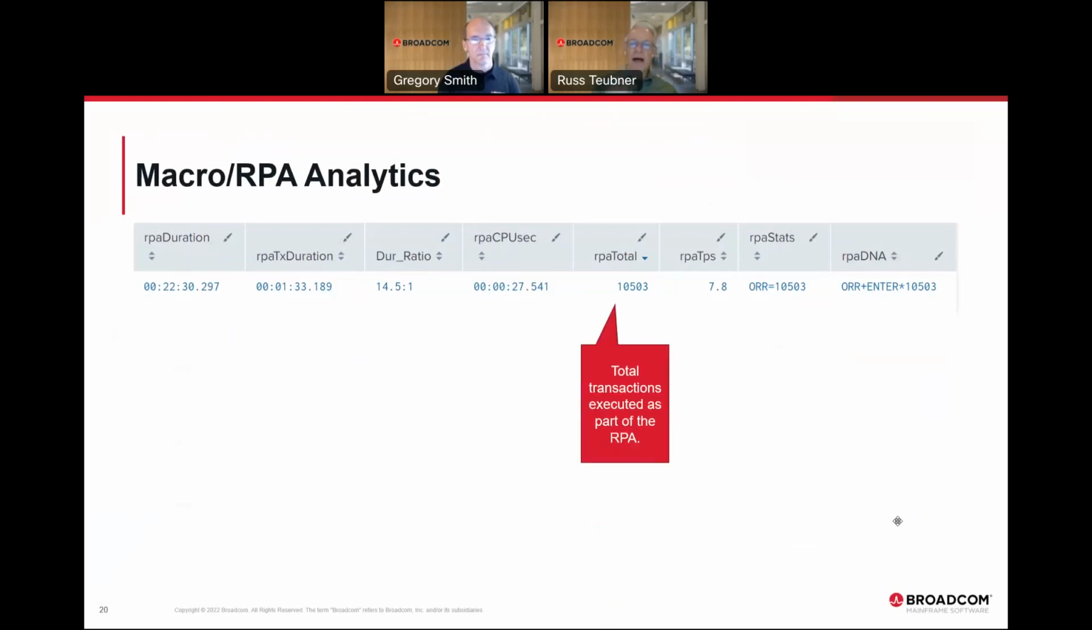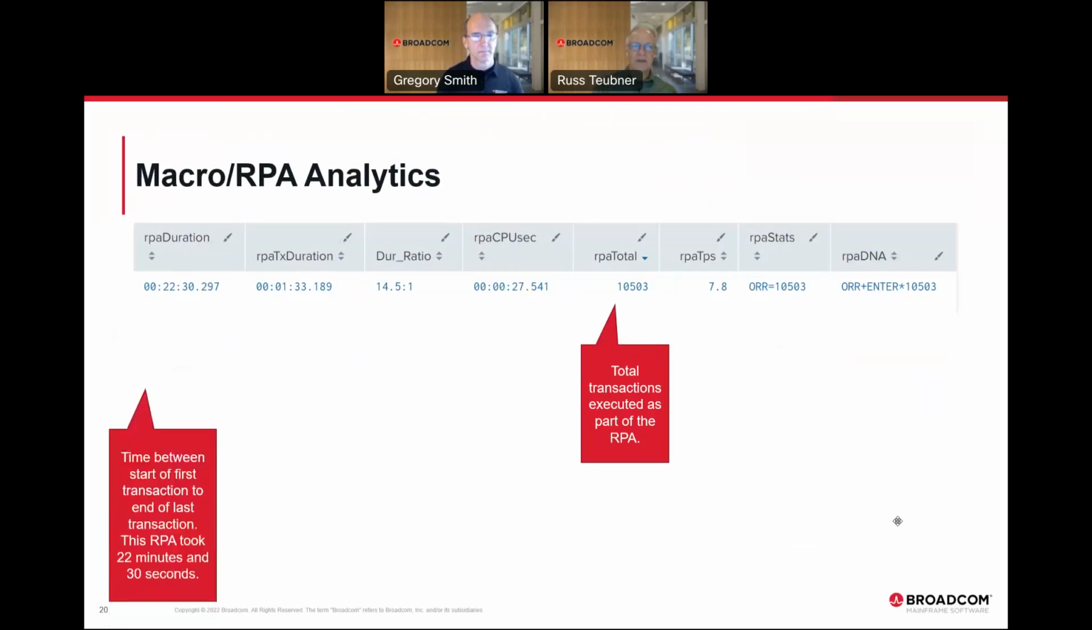First of all, I always look at RPA total, and that is the total number of transactions that were executed as part of the RPA. Now, again, I could have called this macro total or bot total. Again, don't get hung up on the three letters RPA. It's just a placeholder to indicate that source of automation outside the mainframe. But what we're showing here is an RPA that when it fired up, it ran 10,503 transactions in rapid succession.